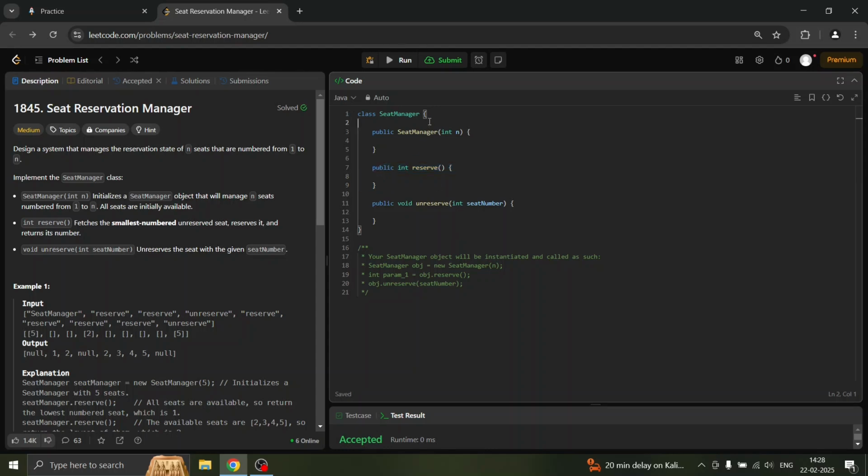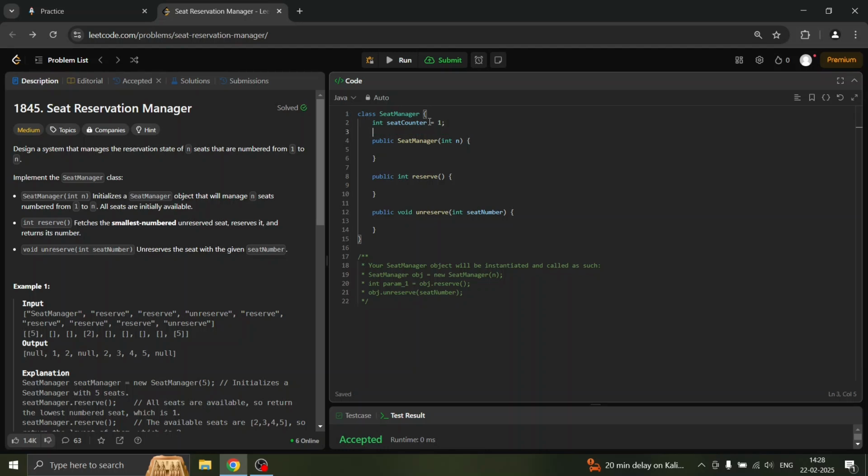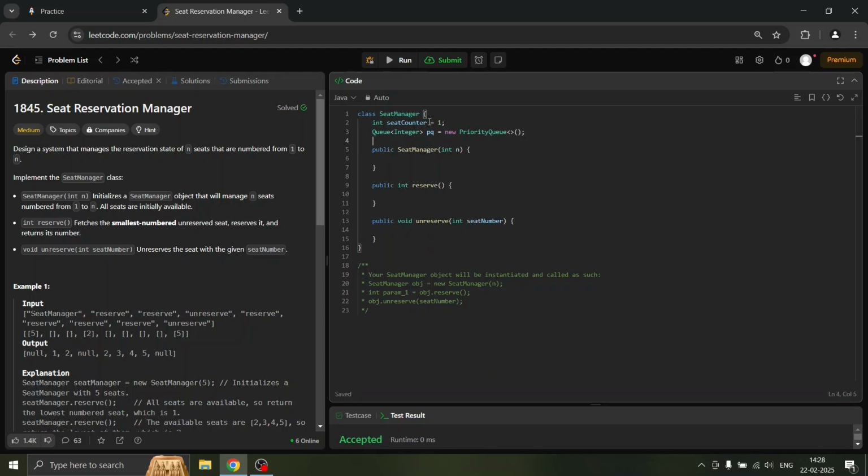Solution is very straightforward. We will have a seat counter which will be initially 1. This means the current available seat number is 1. We will also have a priority queue of type integer. Now we have our priority queue and the seat counter. Let's initialize priority queue inside the constructor.